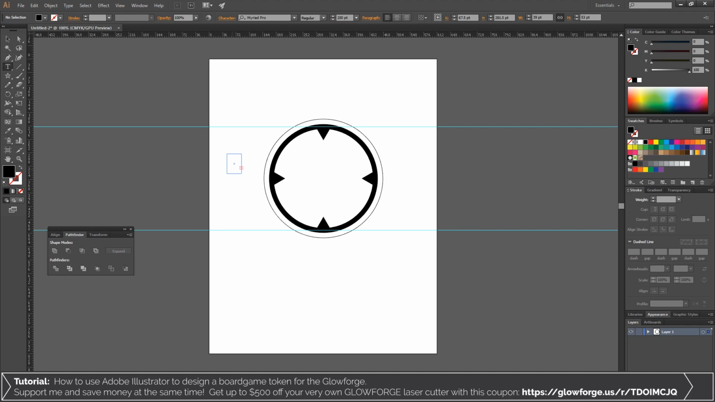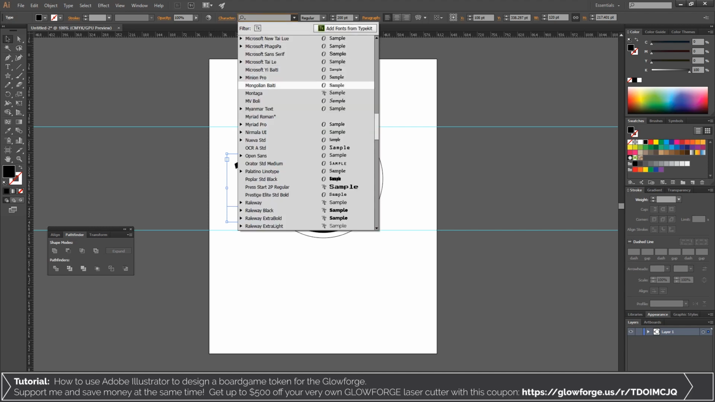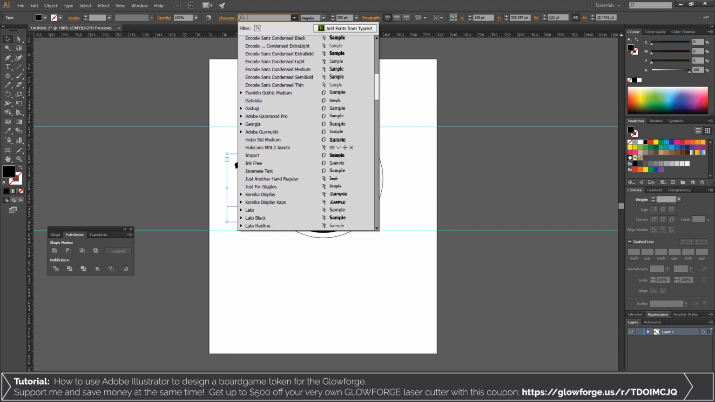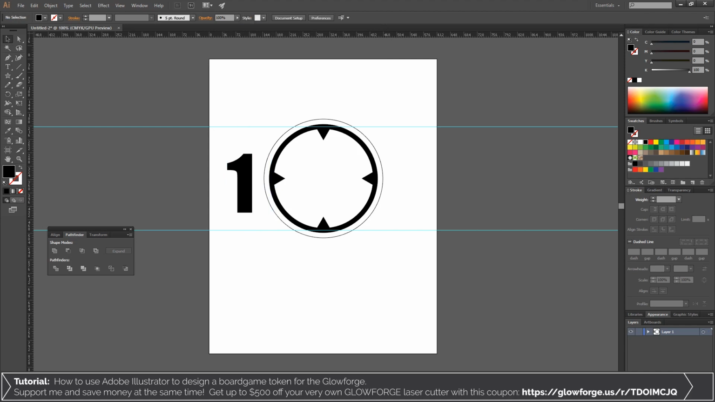Notice how the 1 disappears? It's because the bounding box around it is too small. So let's increase the size of the bounding box by clicking and dragging. There you go. Now let's change the font. Select the 1 and go up top again, and in the drop down menu select a new font. Let's choose Impact. Everybody has Impact. Beautiful.